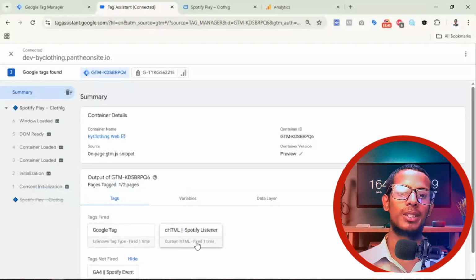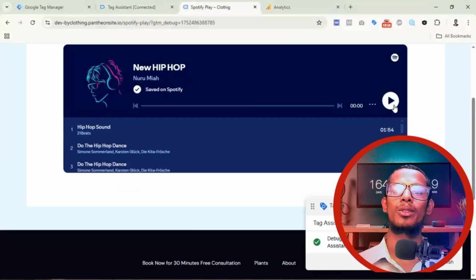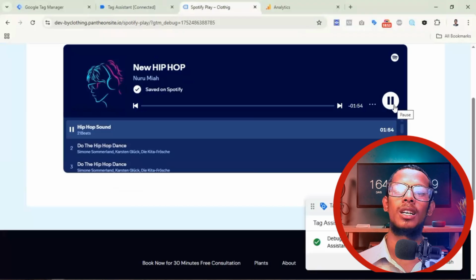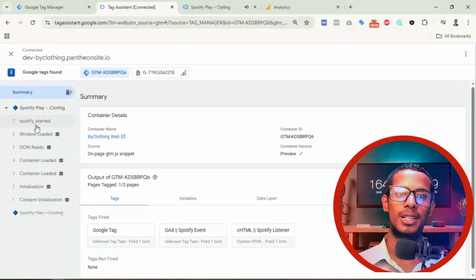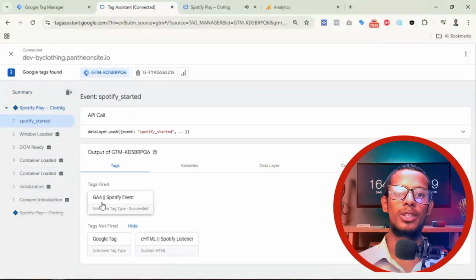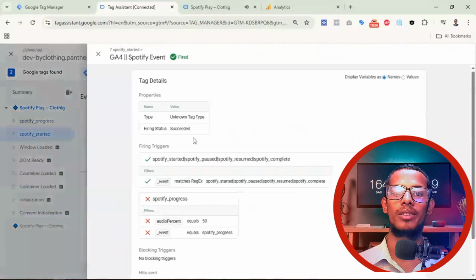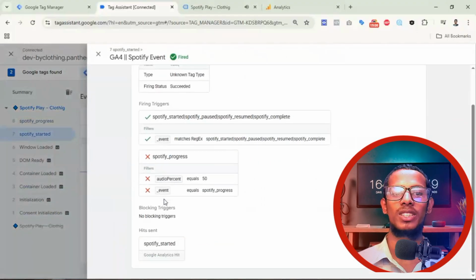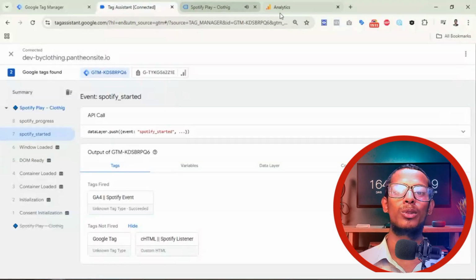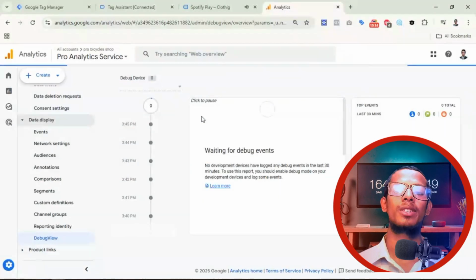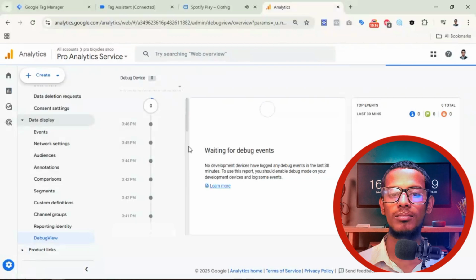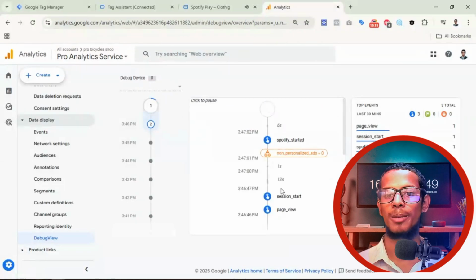Actually this is working, but for data layer and GTM it is working. So I will play this audio. Yeah, and go to GTM, and you can see Spotify_started, and you can see this GA4 Spotify event fired. Okay, yeah, that sounds good. And when you go to Google Analytics, you can see here the event fired like this. The event is fired for start, and another one is also started.